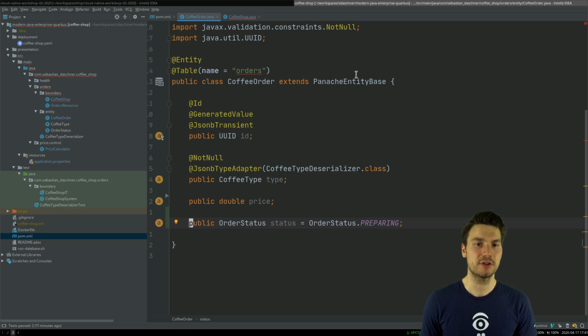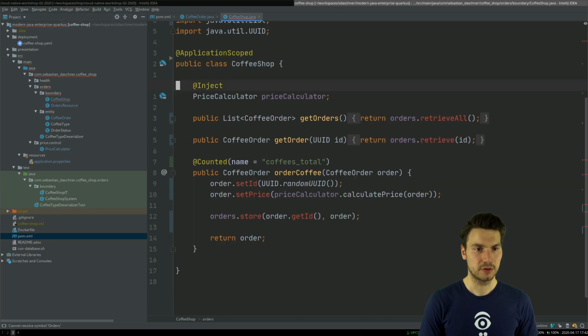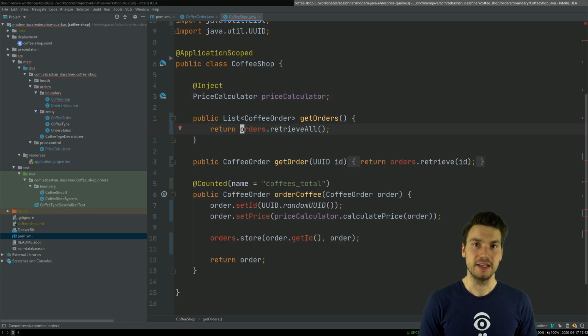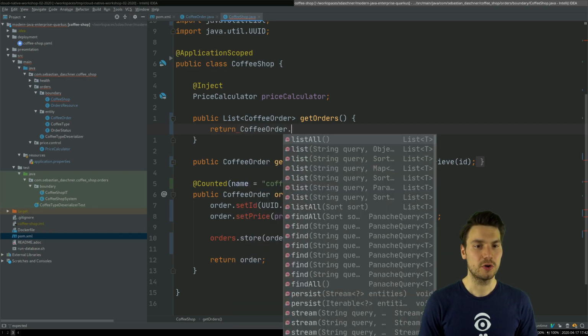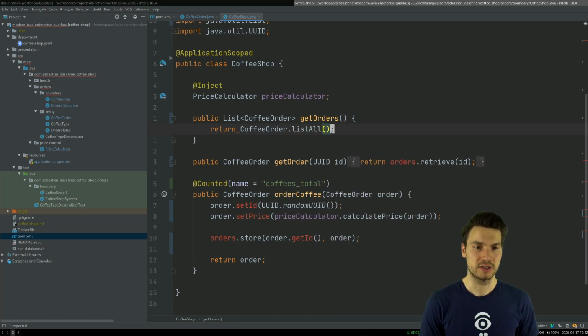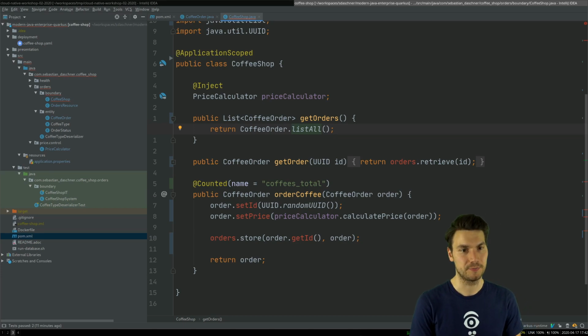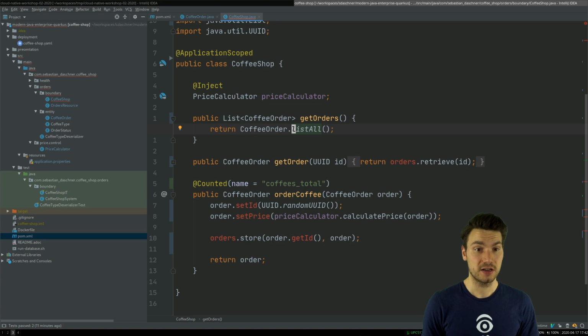And you also don't have to extend this Panache entity or entity base. But what it gives you, and this is really interesting, so we don't need the orders anymore. It gives you an easy possibility to just access all of the persistence methods that we have here. So coffee order dot, and this will list all. That is a static method that resides on this class. It's a little bit like the active record pattern, where we have now a possibility to list all of the coffee orders here. So that's quite interesting, because it's a very easy and convenient way to call this.